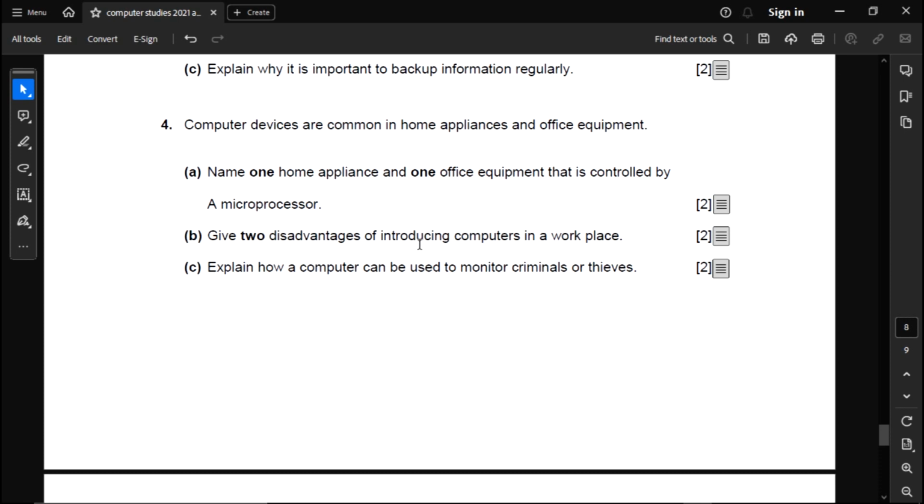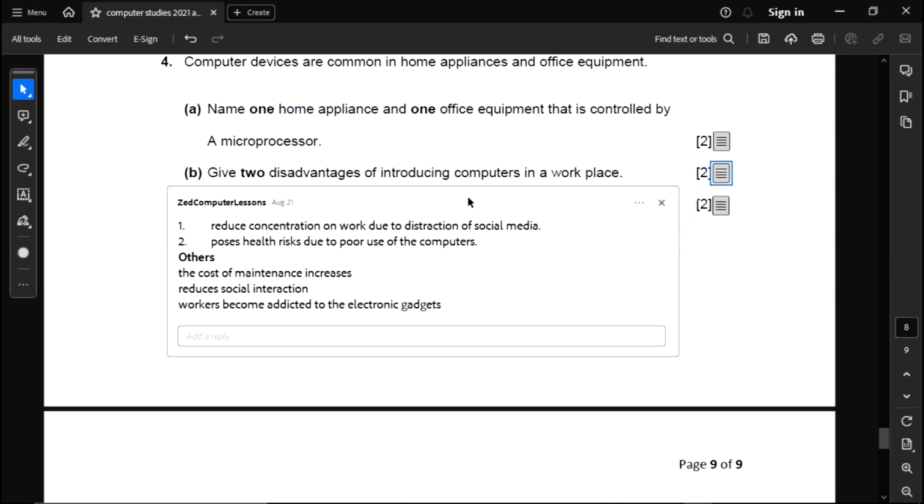Give 2 disadvantages of introducing computers in a workplace. So the disadvantages I thought of are as follows. Number 1, it reduces concentration on work due to distraction on social media, obviously. The other disadvantage is that it poses health risks due to poor use of computers. If you're not using a computer properly, you might end up having health problems.